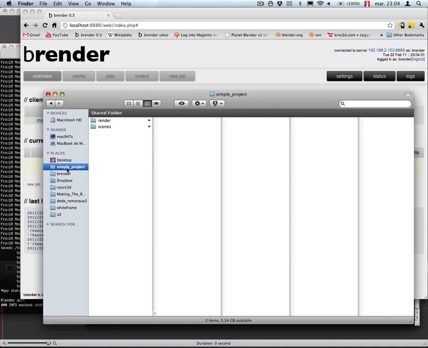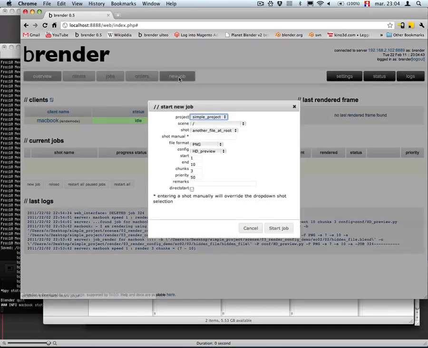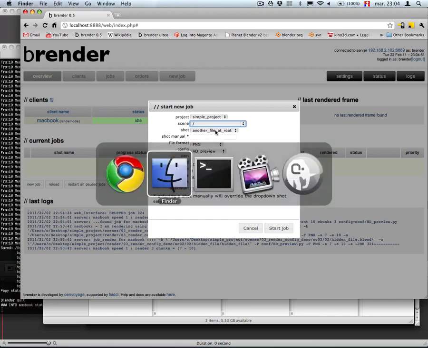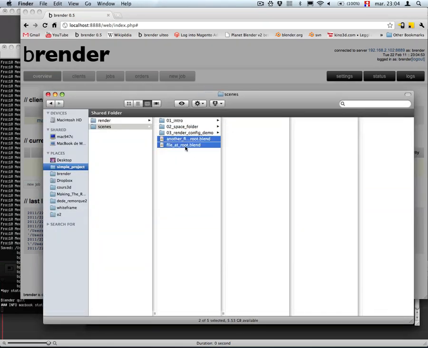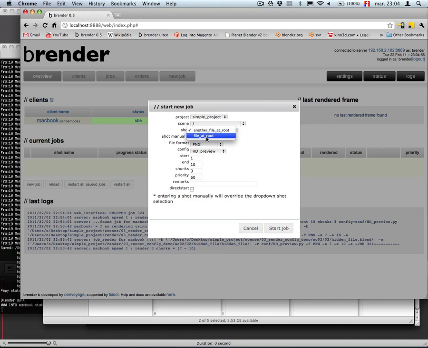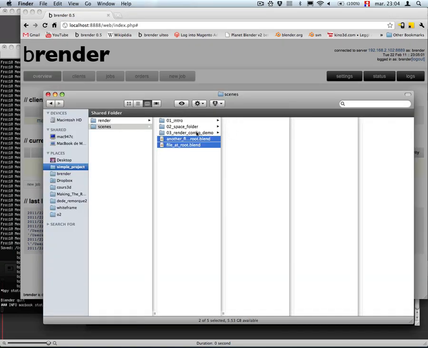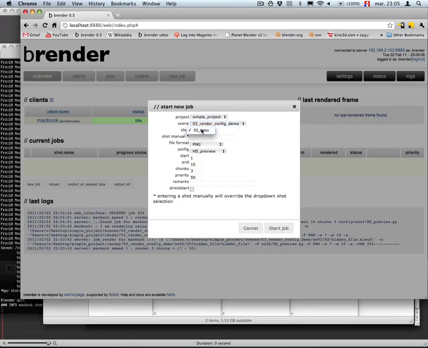So first of all, we're going to use the simple project again, and we can see the structure: intro, space, folder, and this one that we are going to use. But first, I want to show that when we use a new job, you can see that you also have this, for instance, the slash, and this one is going to show you the files that are at the root. So it should be these two, another file and file at root. But now when we use render config demo, we actually only have one file, so that's the one that's going to show here.